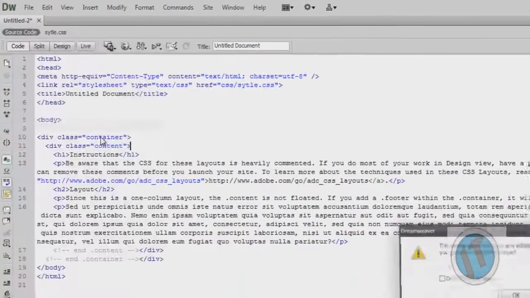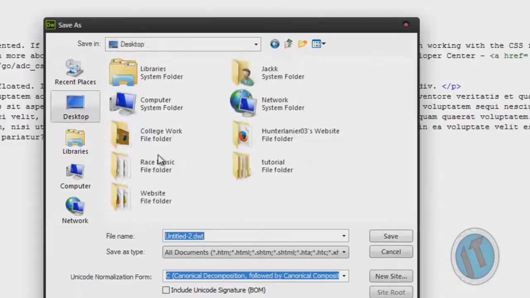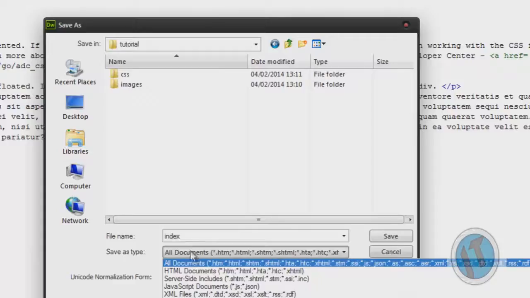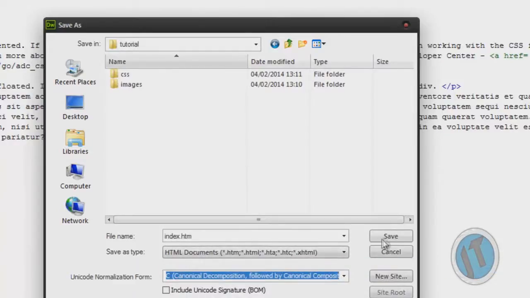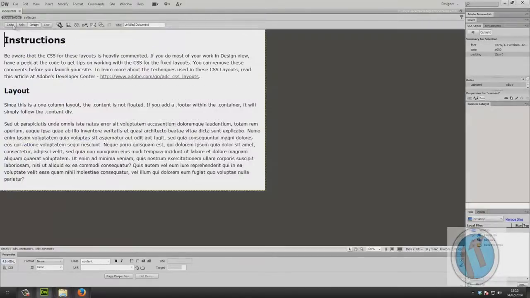So we're going to go file, save as, and press yes to that. Go to the folder we call tutorial, and in here I'm just going to call it index, and you want to make sure it is a HTML document, and press save. So in here now we have an index.html file, and we also have our template back.